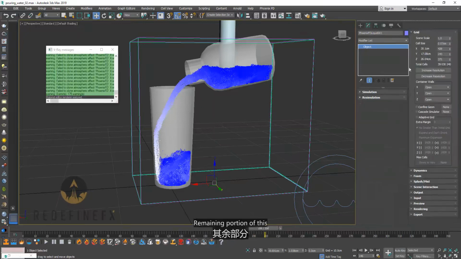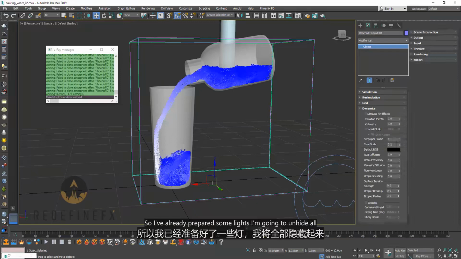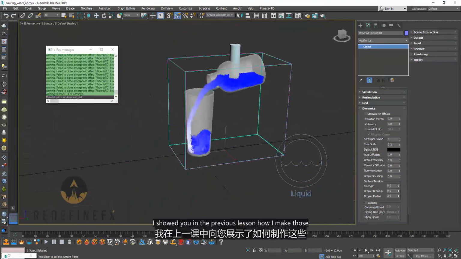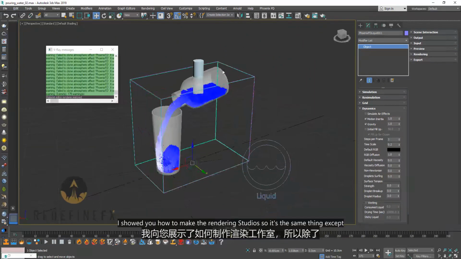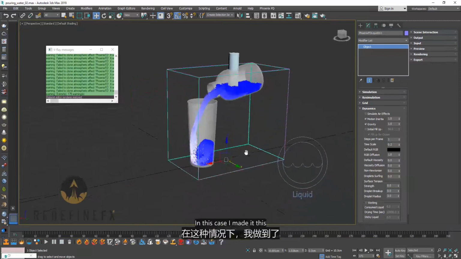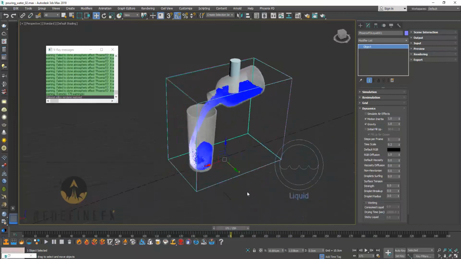If you want a more pronounced slow motion effect, you can go back under dynamics, maybe make the timescale 0.1. I will leave that up to you and just run the simulation through. So let's just pretend that we've done that. Everything is simulated. So now rendering is the only remaining portion of this.